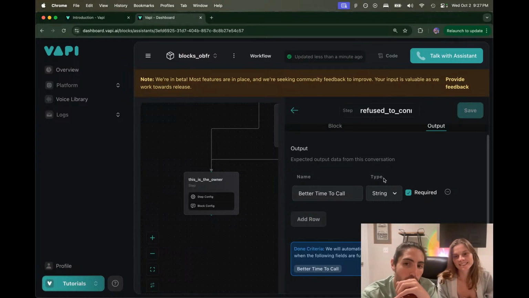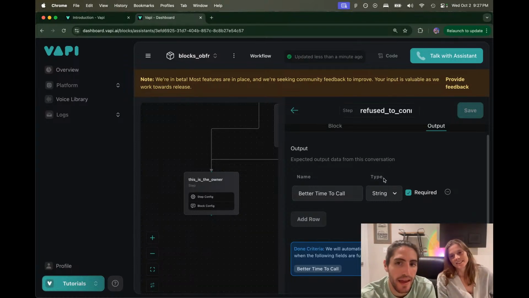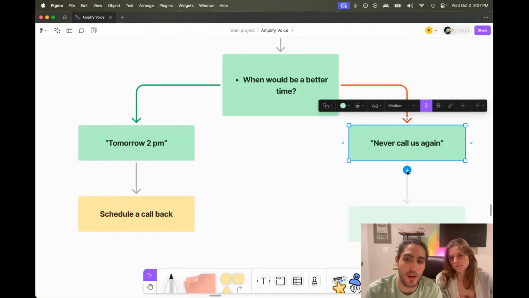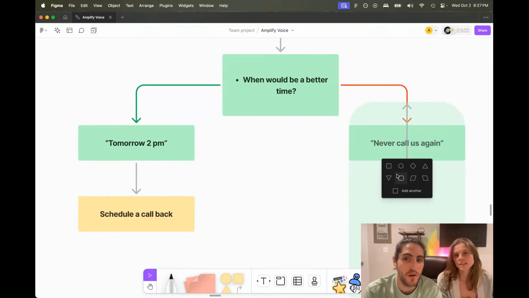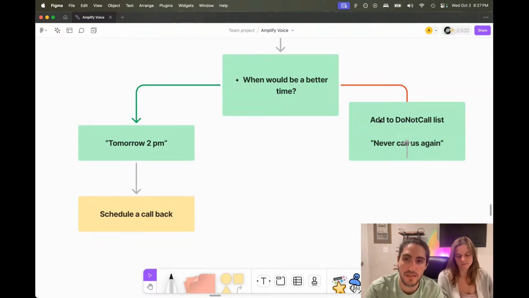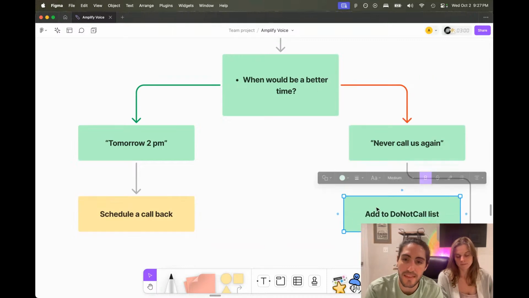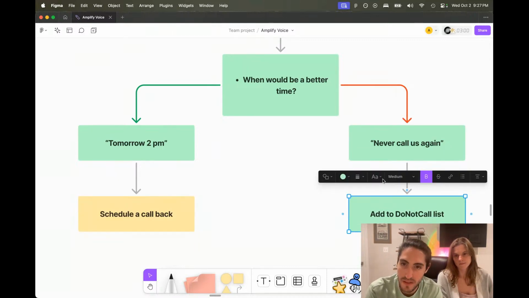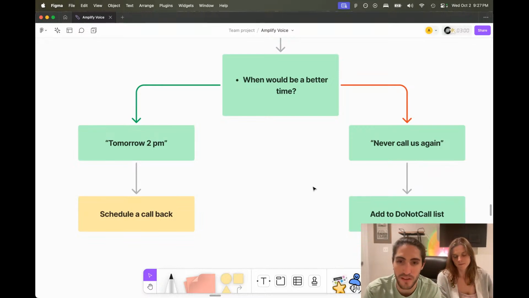Better time to call. It's a string, and we kind of have to put something in there. We could put in there a call. Yes, there you go, a tool call. That's what was going to add, ask to do not call list. Add to do not call list. So this is not like the government do not call list. It's our own, we're staying compliant do not call list.